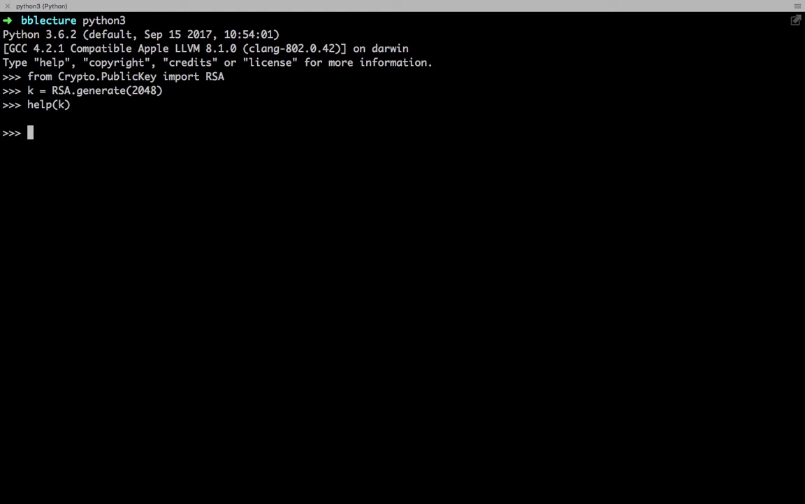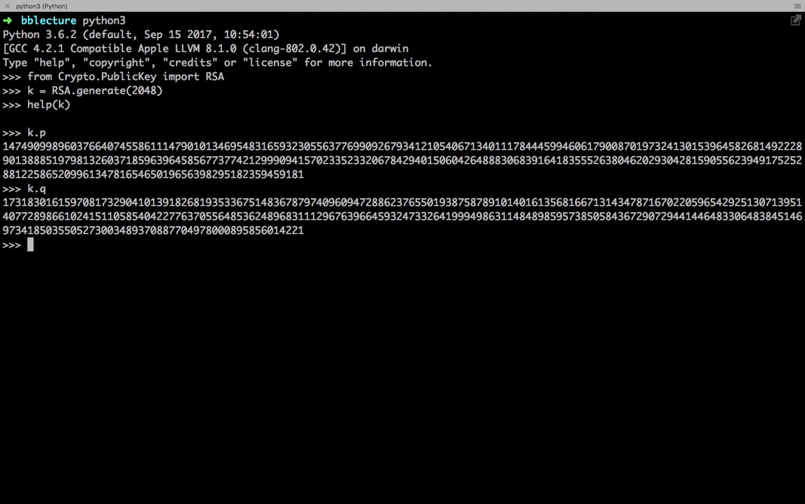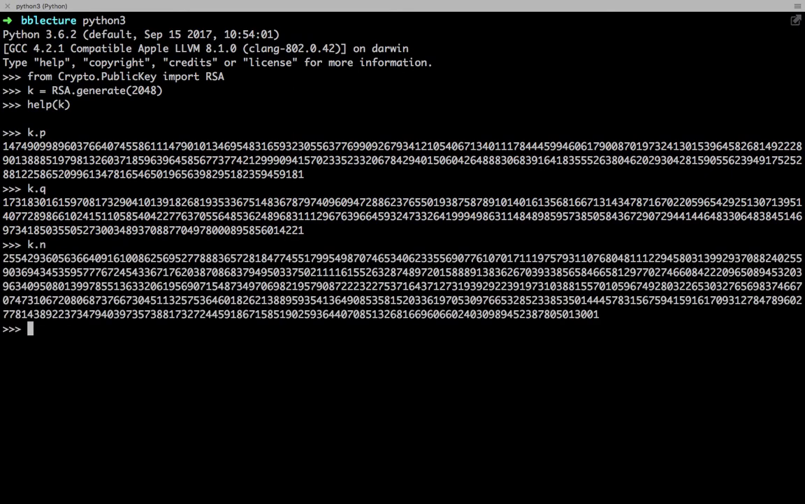So what is the prime number P and Q used to generate the key? You can find it. K.P will provide you the prime number P. Look at this. Very large integer, right? Look at the Q. It is also a prime number, usually very large. So I told in the theory, if you multiply this P and Q, you should get the modulus n, right? So let's first see what is the modulus, k dot n. So this is your modulus. It's very large because we have used 2048 bit as the modulus length.